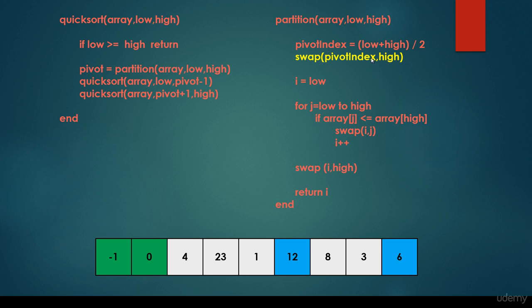Okay, we swap the pivot index with the high index. And again, we initialize an I variable to be 0. Okay, it is 0 in the subarray. If we consider the whole array, this I is equal to 2 because 0, 1, 2. It is a matter of implementation. So in this case, I say that I is equal to 0 because we consider this array without the green buckets.